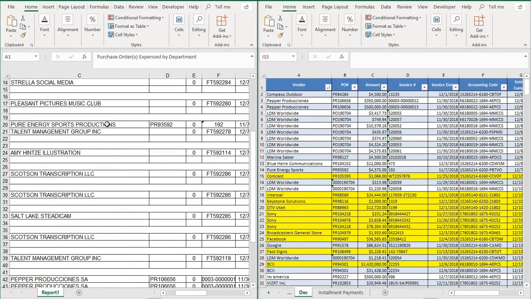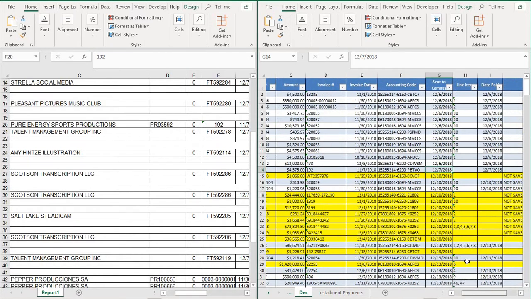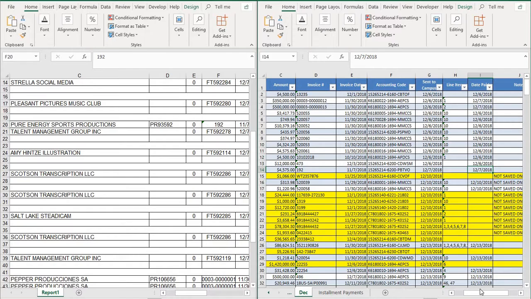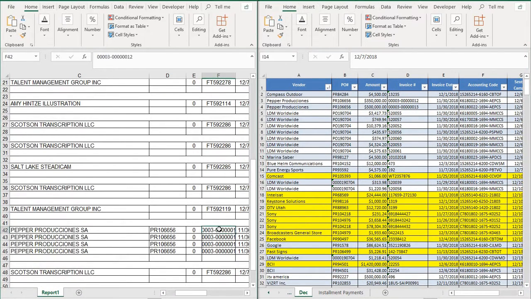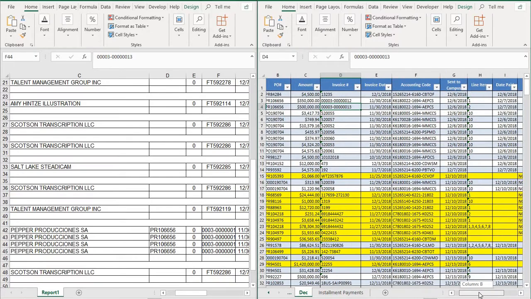So the first one we see is this Pure Energy Sports, which has this PO and this invoice number. We see it here, same PO, same invoice number, and it filled in that cell right there. Then we have, oh, whoops, sorry, wrong cell. And it filled in this cell right here. Then we have Pepper Producciones, which has a couple different lines, but these lines are just made up of 2 different invoices. And we can see those invoices right here with the matching PO numbers, and those paid dates were filled in.